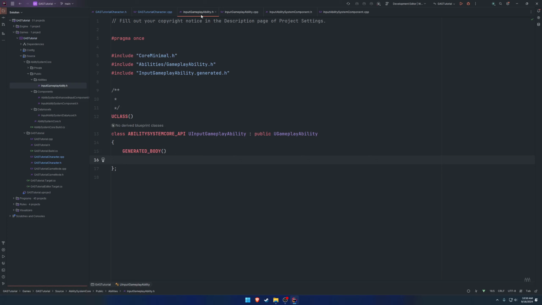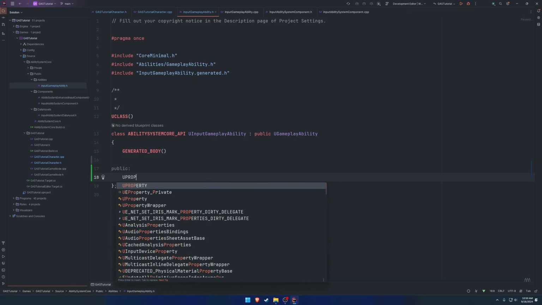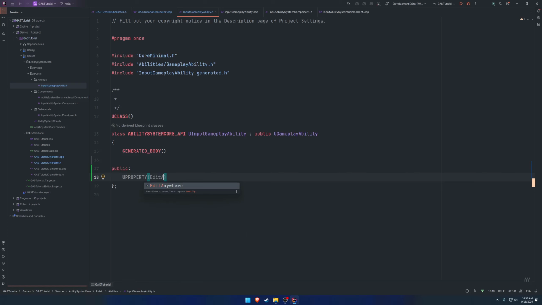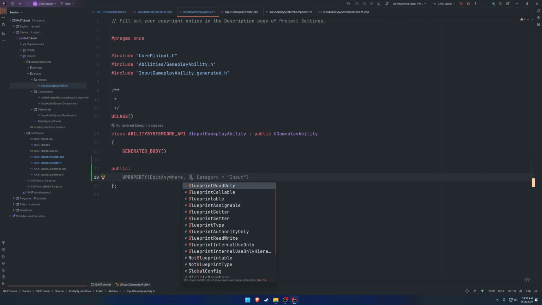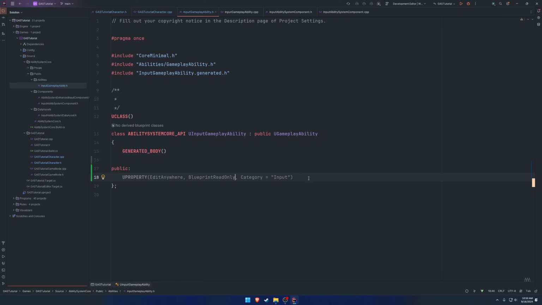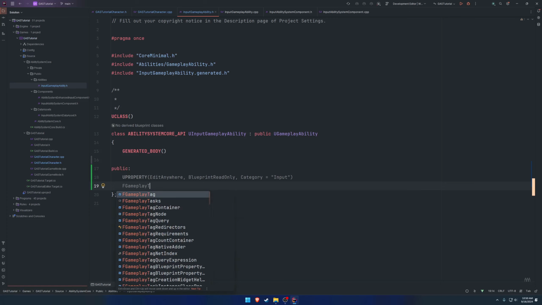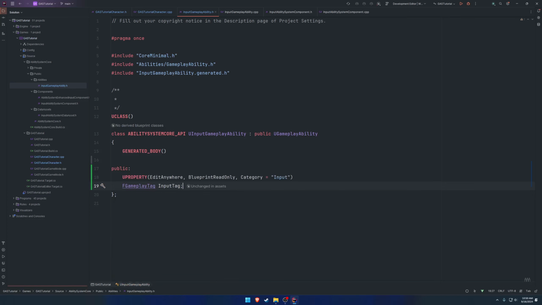So here we're going to have our gameplay ability. We're going to make a public section with a UPROPERTY. It's going to be EditAnywhere just for simplicity, give it a category of Input, and I'll make it BlueprintReadOnly, even though I doubt it'll actually be read. It's going to be an FGameplayTag, and this one is going to be our input tag. So what tag is going to be utilized to activate this ability?